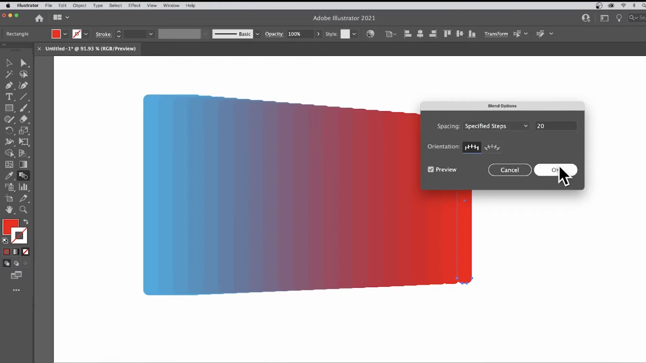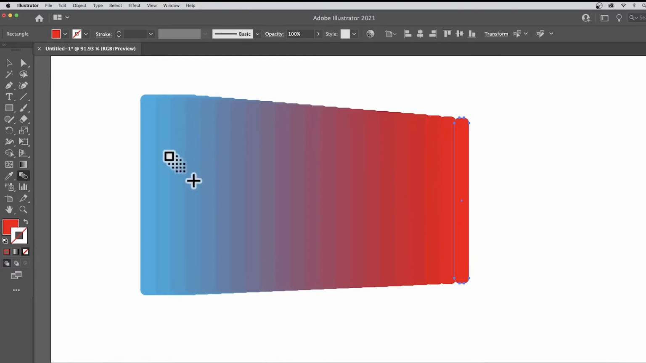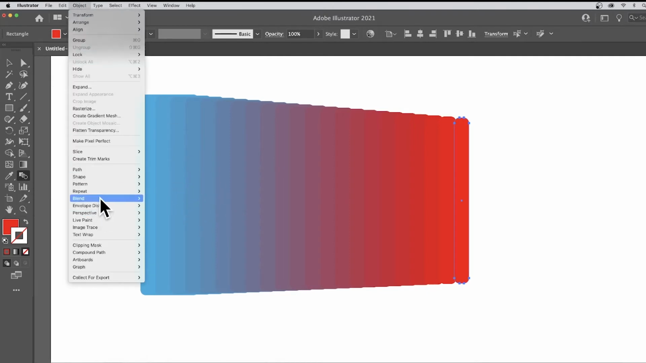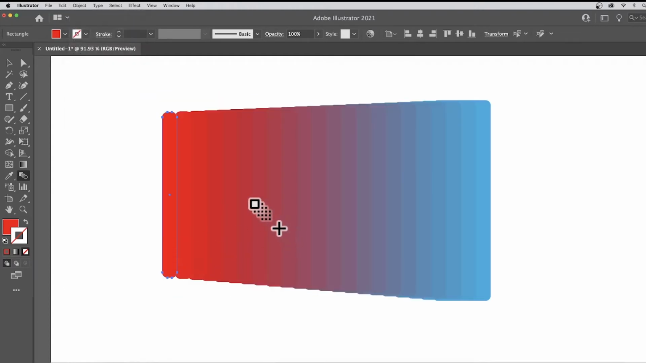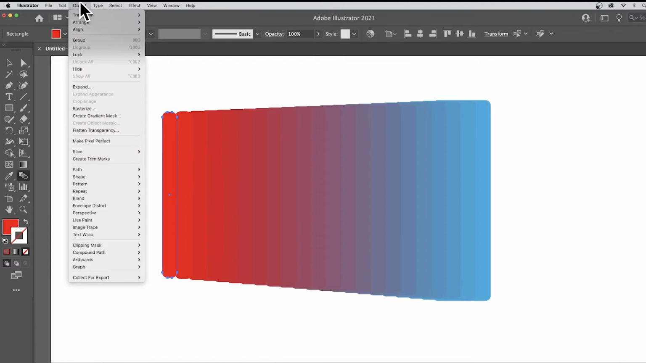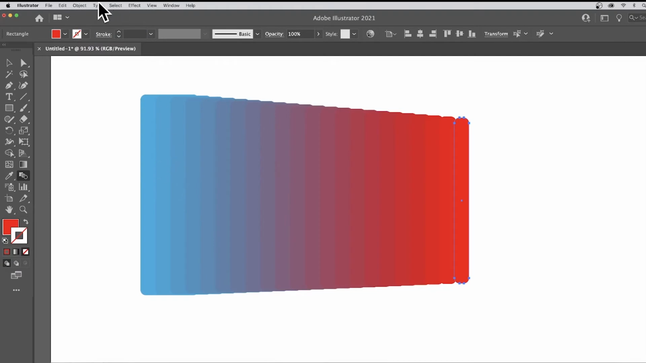20. Click OK. With the spine, I'm just going to go with this. Now go to Object, Blend, Reverse Spine. What you can see is it goes from red to blue, it just reverses it, which is quite handy if you want the colours to change around. Object, Blend, Reverse Spine puts it back to what it was before.